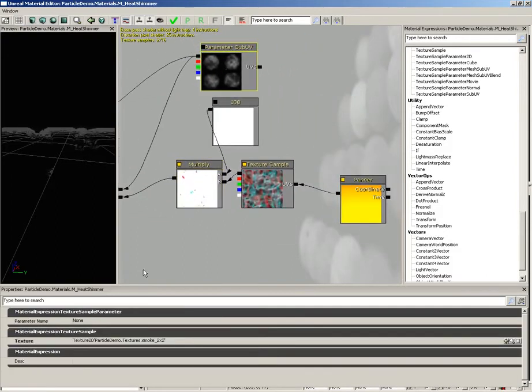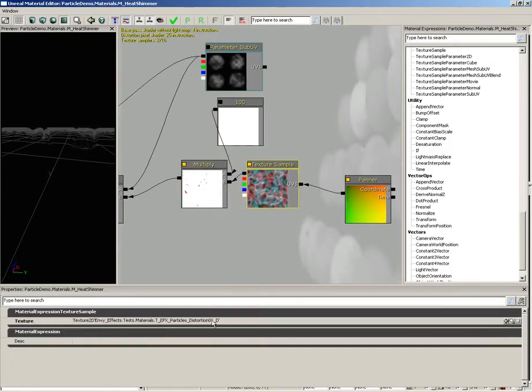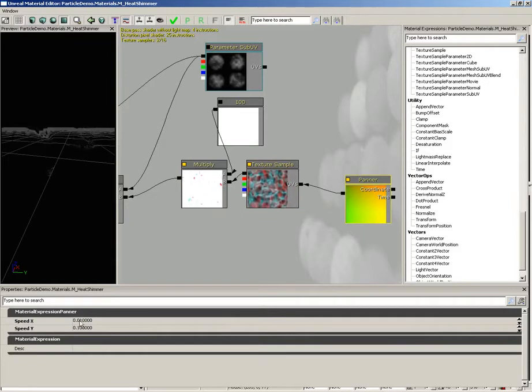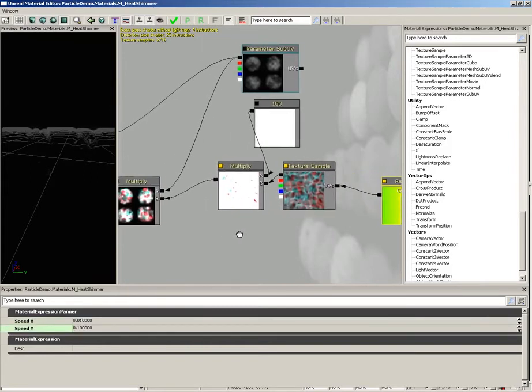Now, what we've got is 2 textures. We have our parameter sub-UV, which we saw earlier. It's just our little smoke texture. We also have a texture sample, which is coming from one of the textures that is included with UDK, being TEFX particles distortion 01_D. Now that's plugged into a panner, which is moving the texture around. That's all it's doing. It's sliding it up and slightly to the left. So there's the speed X and speed Y settings.